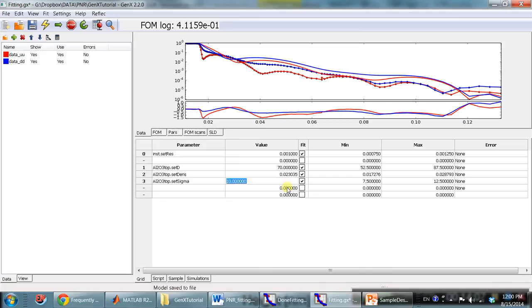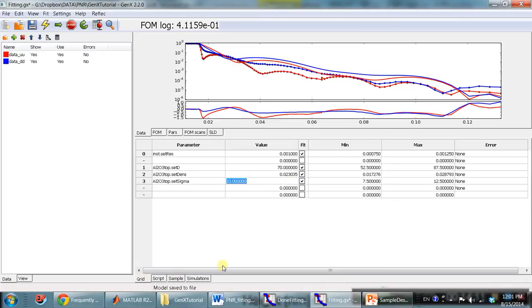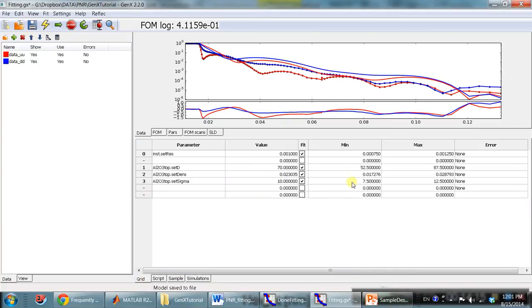This is the initial value extracted from here, but we can always change it. It won't change here from the sample tab, but it will update right here. And this is just one example. We need to do this to all these things.